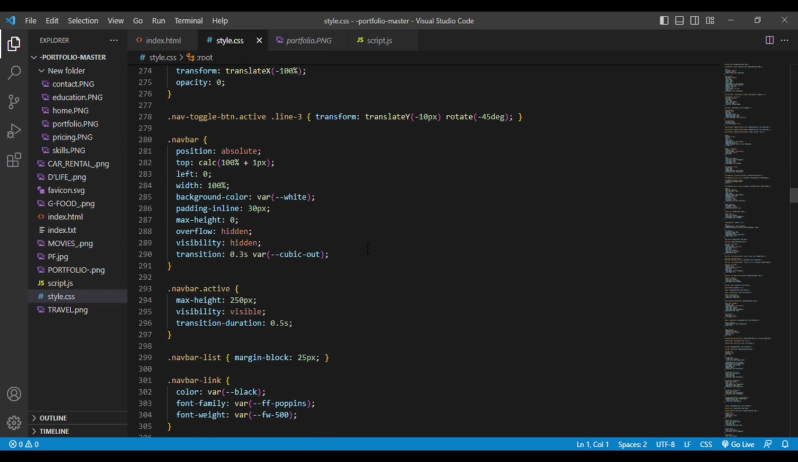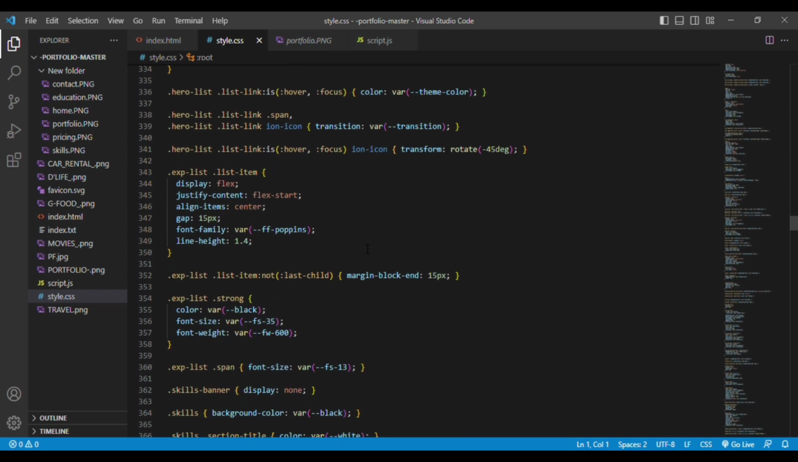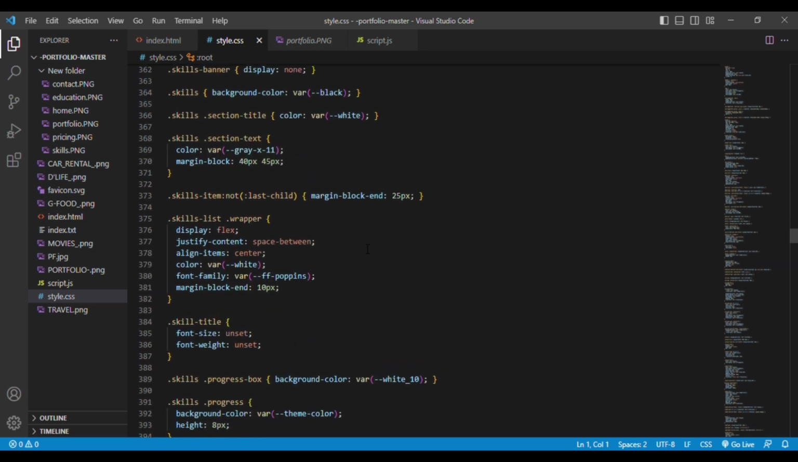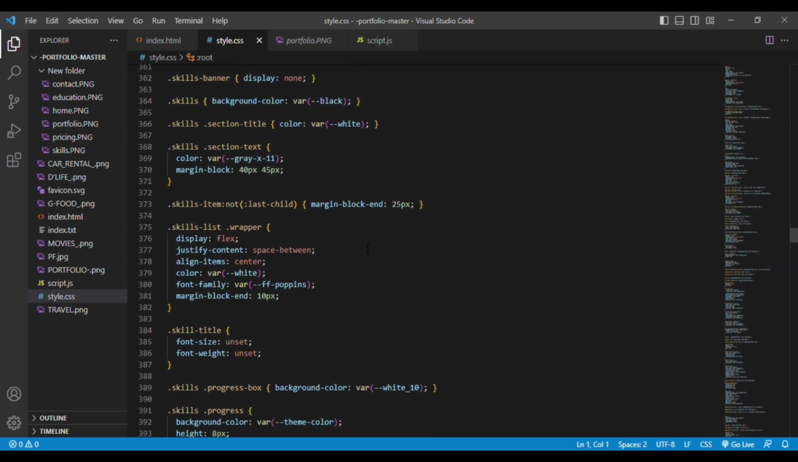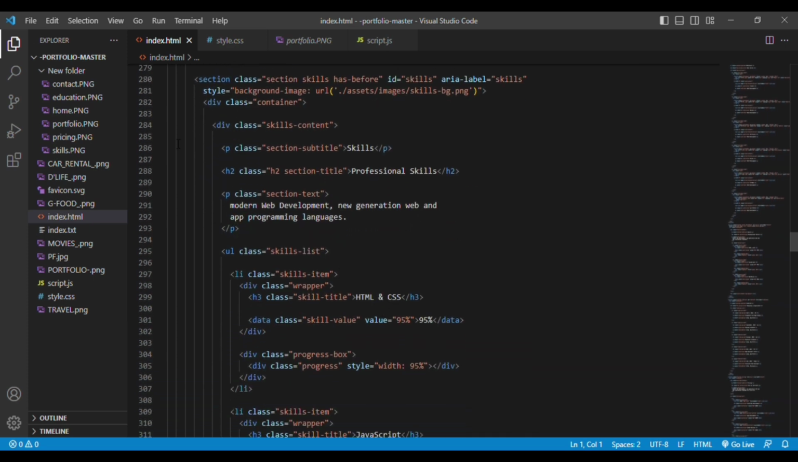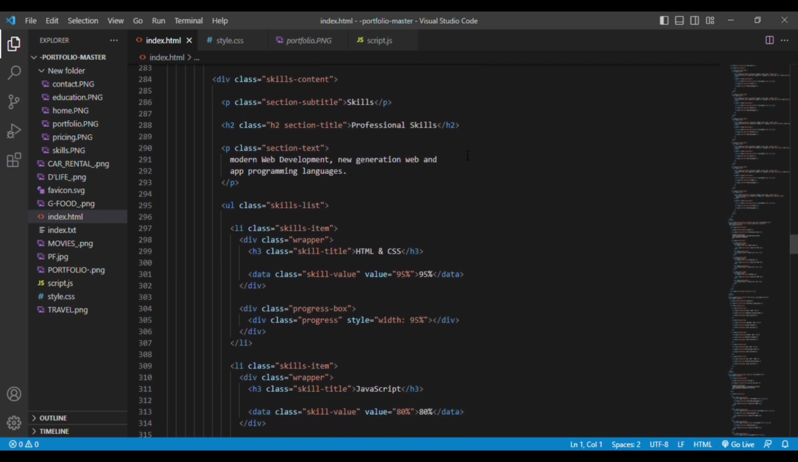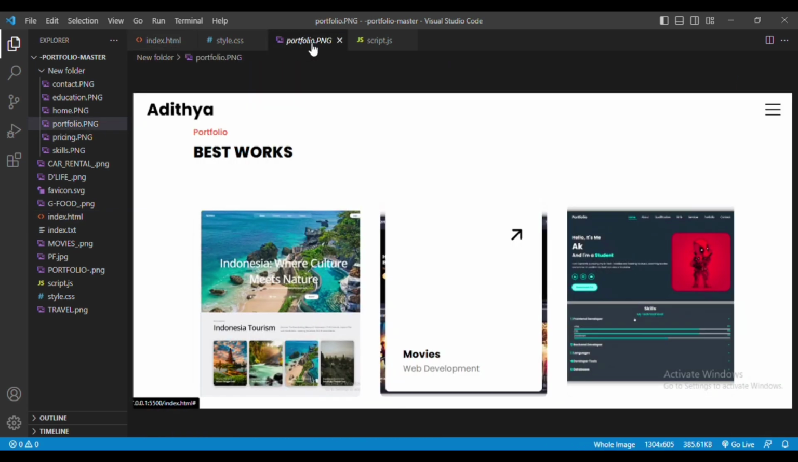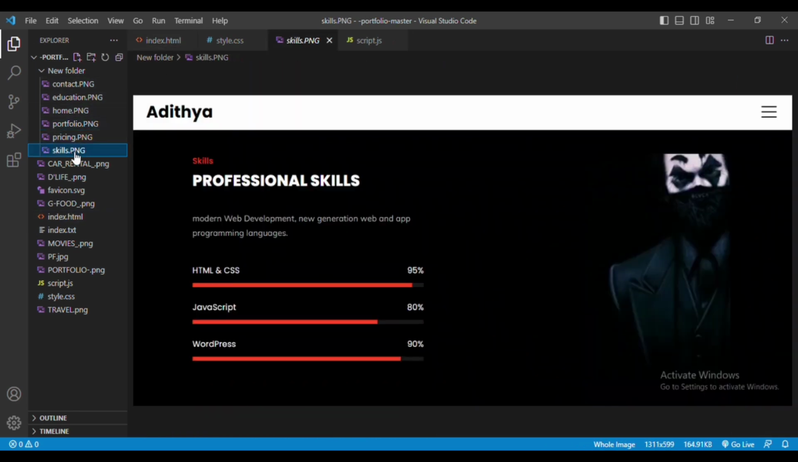Next we can go to the next section, that is the skills section. In the skills section, we have the main div container. Then we have another div for skills content. In that we have a paragraph element for section subtitle and an h2 element for section title. These are the default values that I have already explained to you, because of which they are aligned towards the left hand side. You can see the skills and skills heading both are aligned towards flex start, that is to the left hand side, which we have already added.